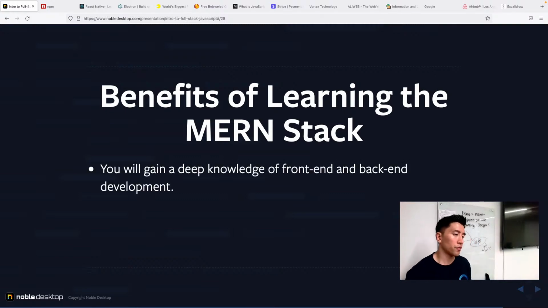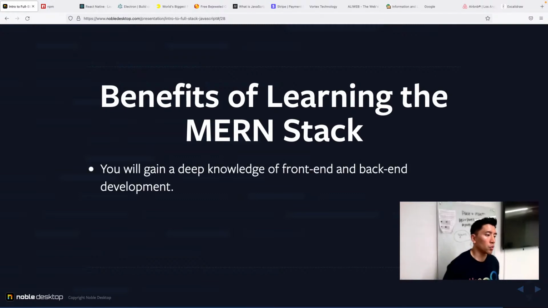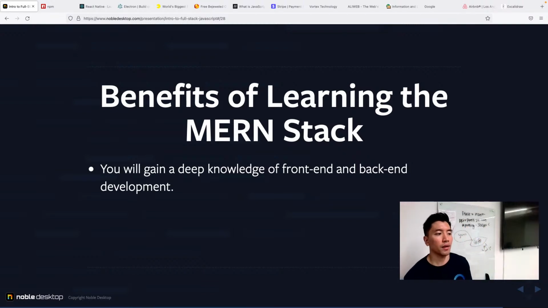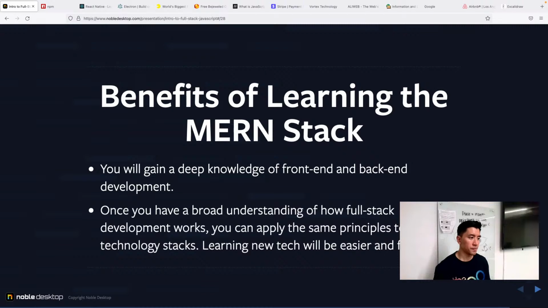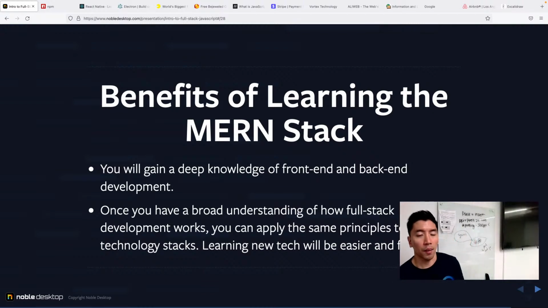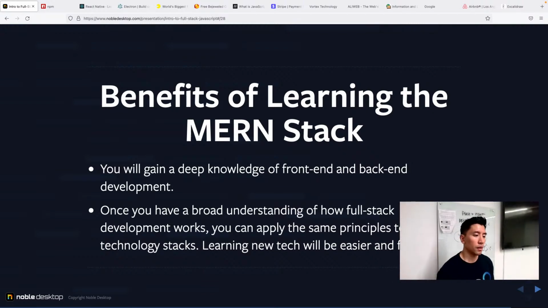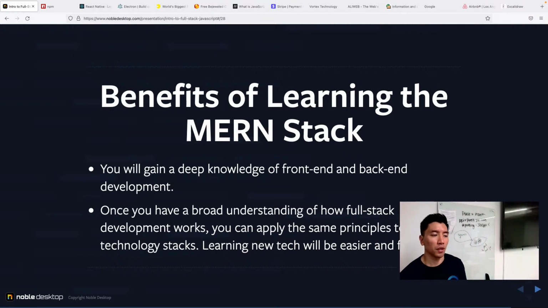Now, benefits of learning the MERN Stack: you gain a deep knowledge of front-end and back-end development. Once you have a broad understanding of how full stack development works, you can apply the same principle to technology step by step. Learning new tech will be easier and faster. Once you understand the principle, oh, I'm just making HTTP requests to fetch some data, populate some data, update the data and delete the data.